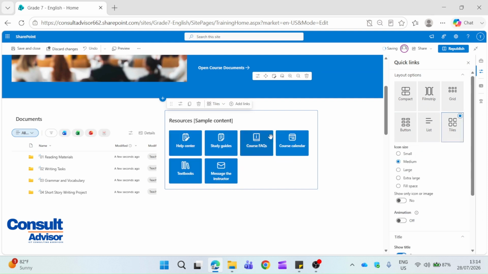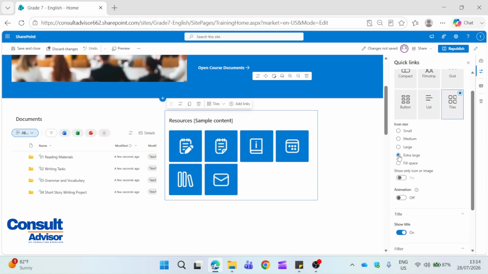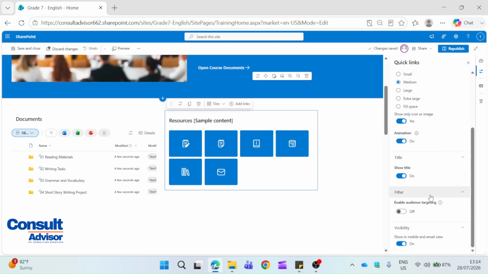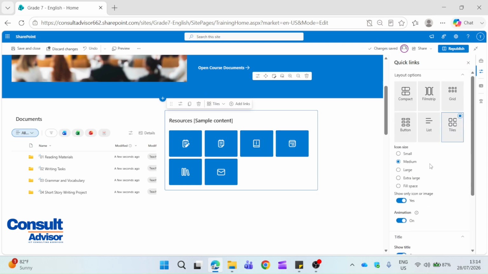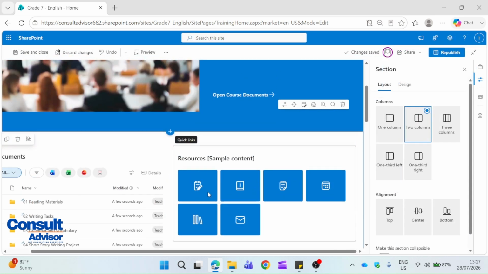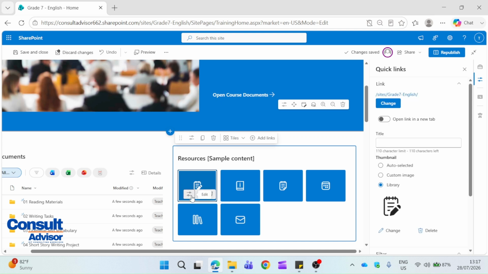After that, I can adjust the size and appearance of the links, depending on the options available in the web part. The goal is to make the resources easy to read without making the section too crowded. Now I will edit each resource button separately. Each button can have its own name, icon, and link. For example, I will click on this sample button and change its name to Writing Tasks.